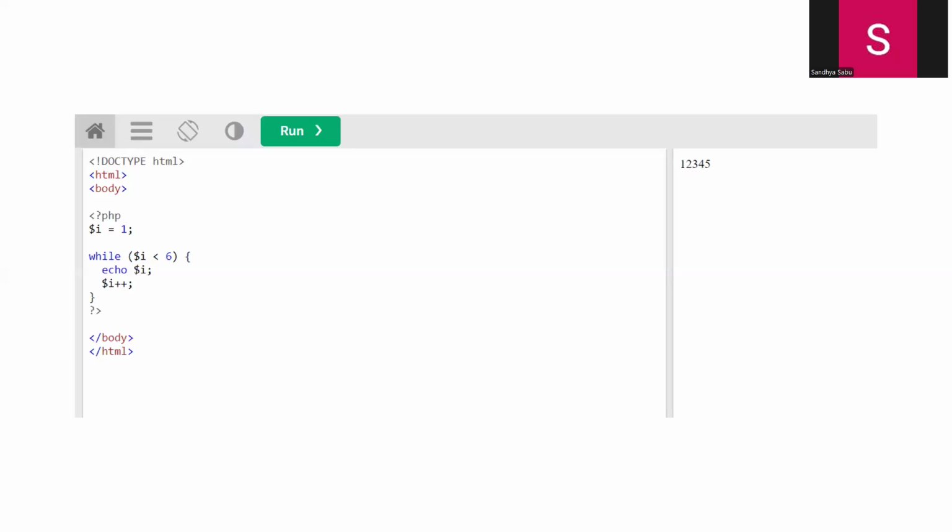So, is 6 less than 6? No, the condition is not true. So it will come out of the loop. That's why we are getting the output as 1, 2, 3, 4, and 5.